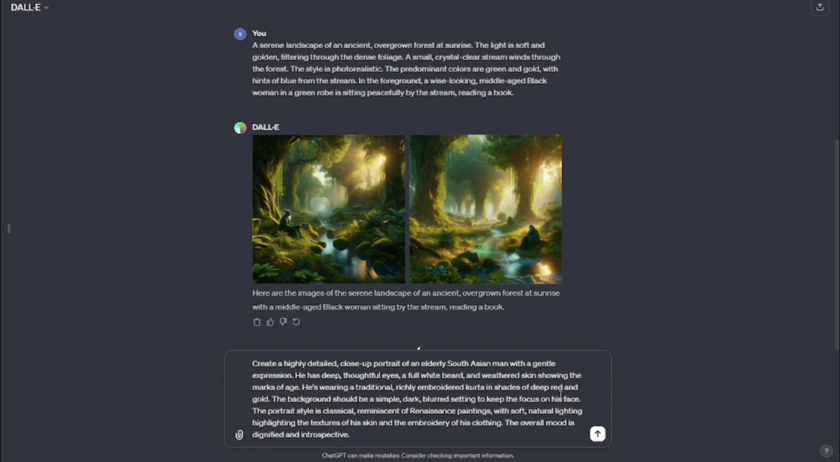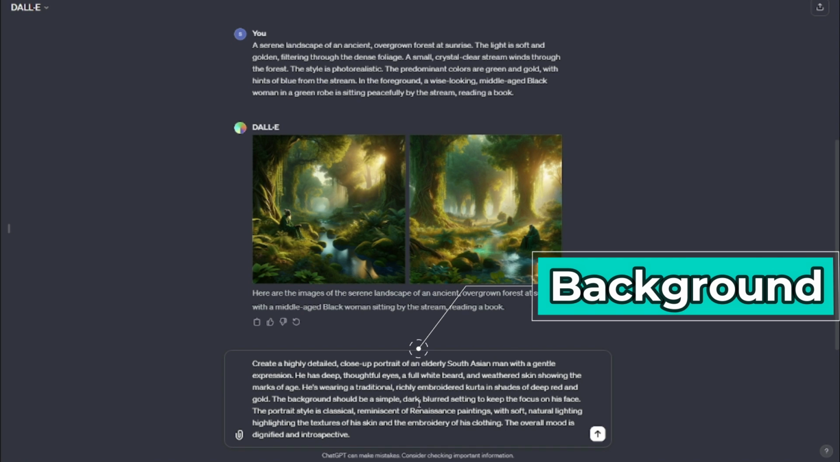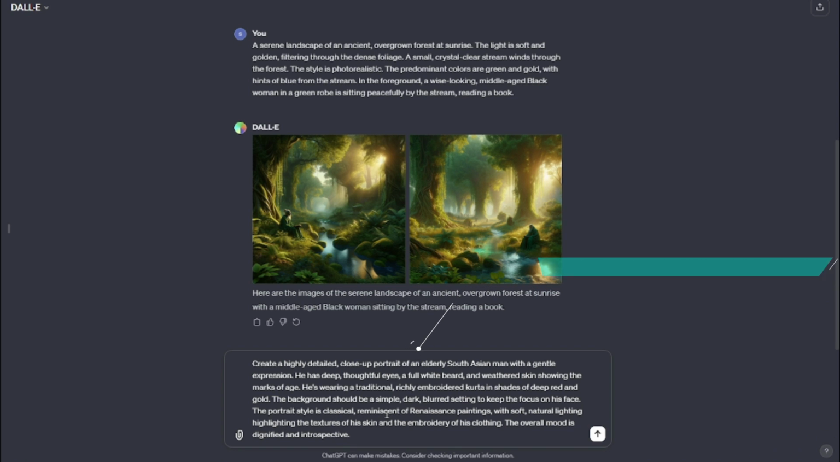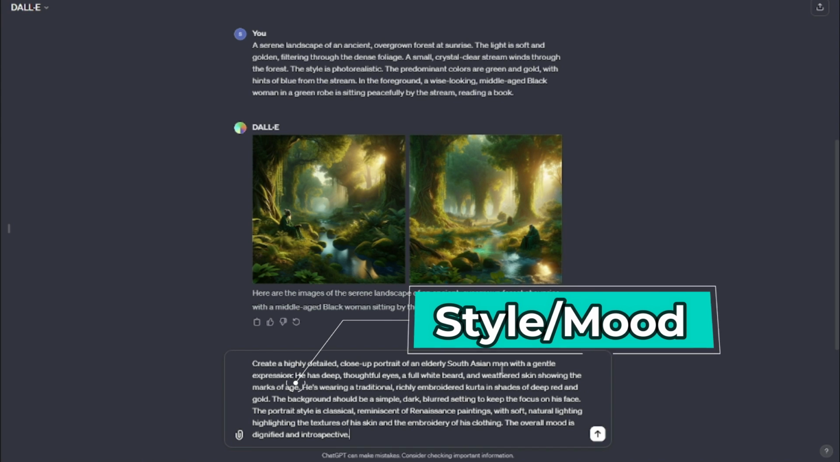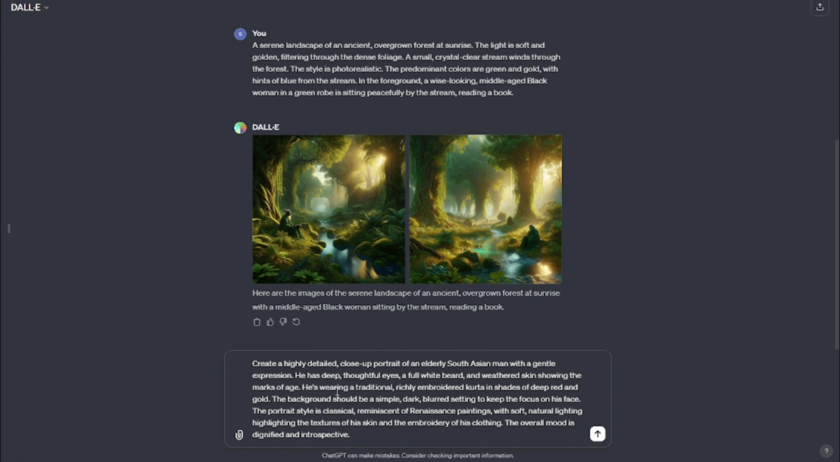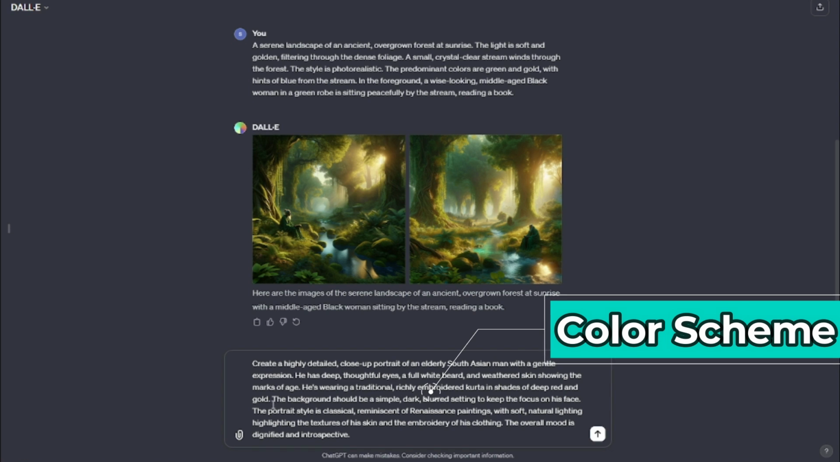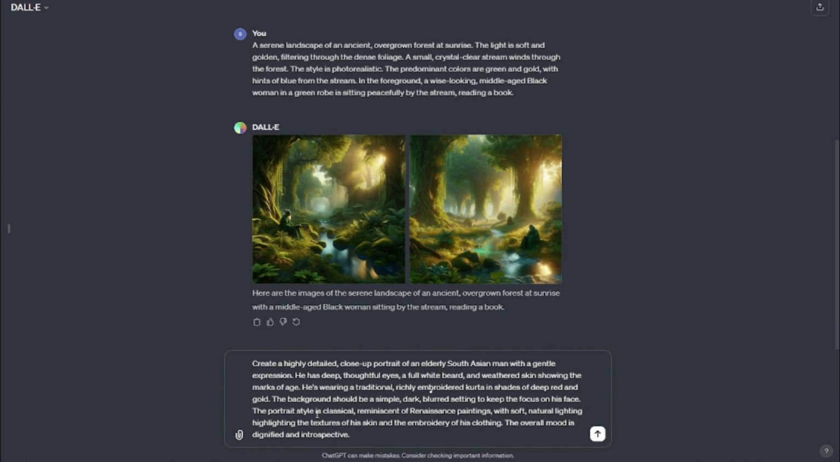Then the next thing you need to provide is the environment or background. Detail the setting or background where the subject is placed. This could be indoors, outdoors, fantasy, space, or anything. The third thing is style and mood. You need to specify the artistic style, like impressionist, surreal, photorealistic, or anything like that. Then you need to provide a color scheme. If specific colors are important, mention them. Otherwise, DALL-E will choose colors that it thinks fit best, okay? So you can provide a color scheme if you want.